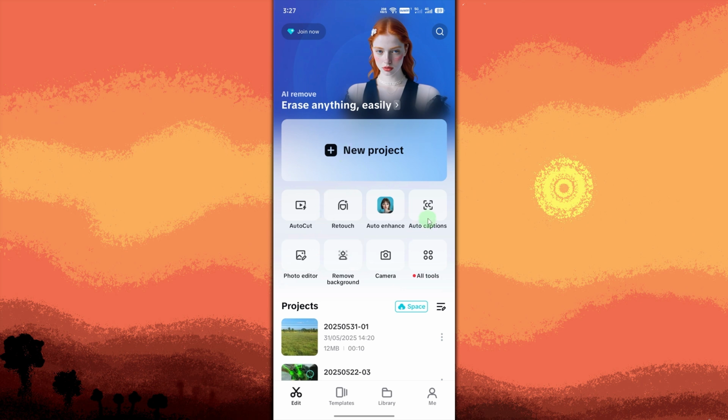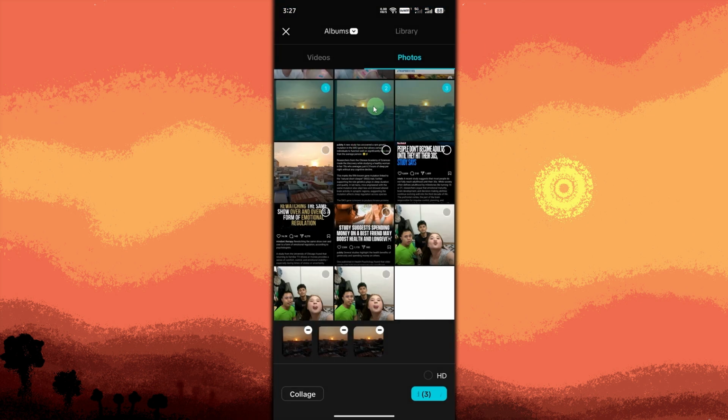Step 2. Import photos. Tap New Project. Select the birthday photos from your gallery that you want in the video. Then tap Add.